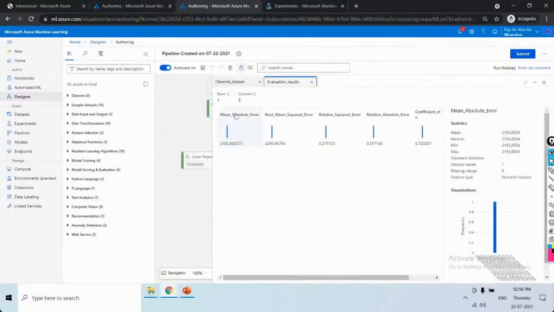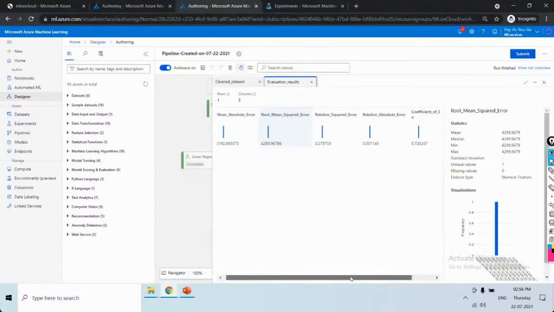It calculates mean absolute error, and root mean square error, which is predominantly used, and RMSE is shown as 4299.9679. It looks like a pretty high average error. But yeah, this is how we basically do the prediction.